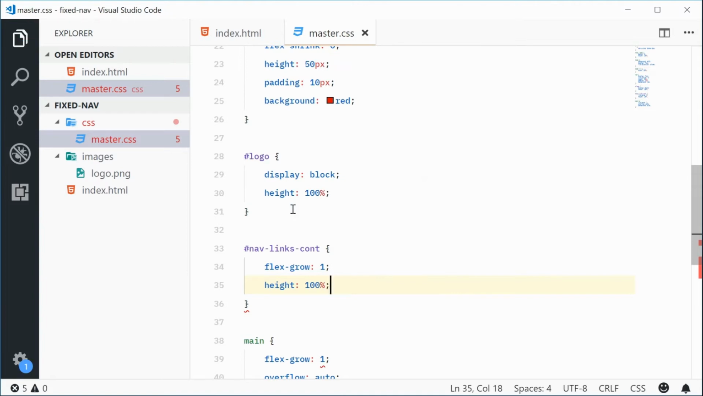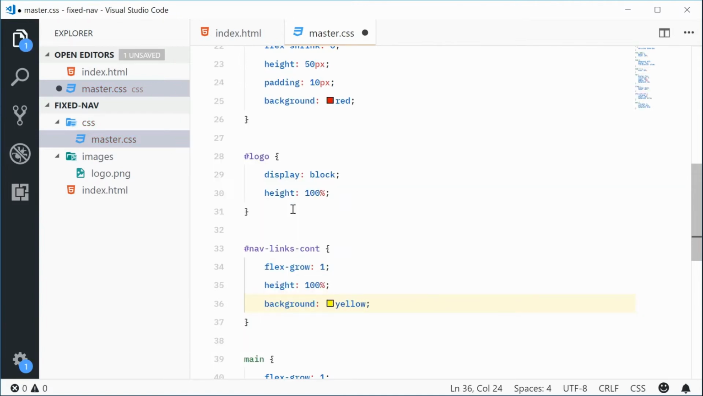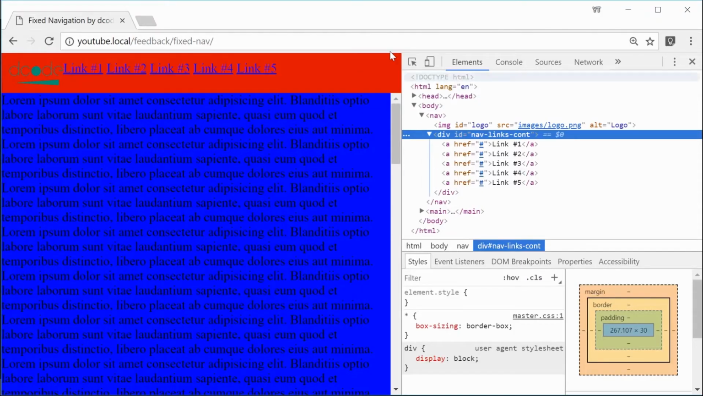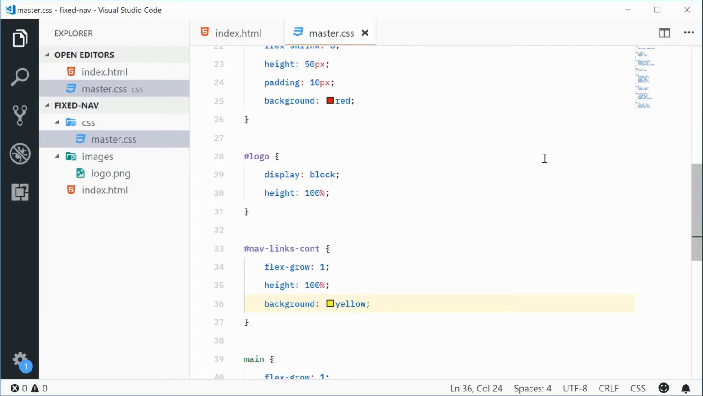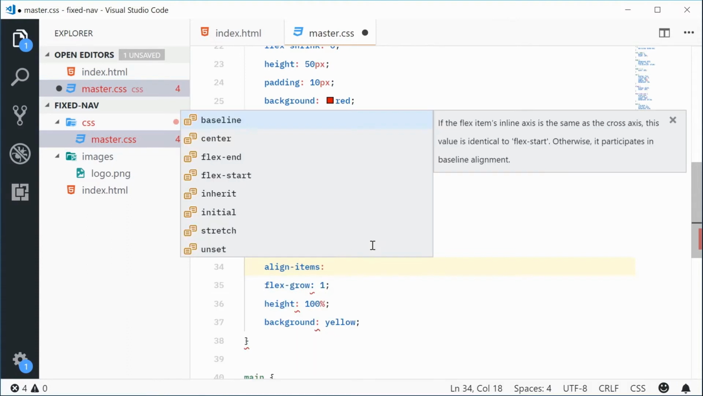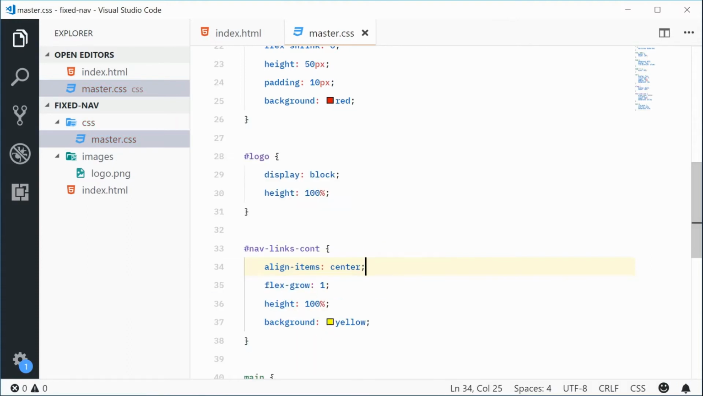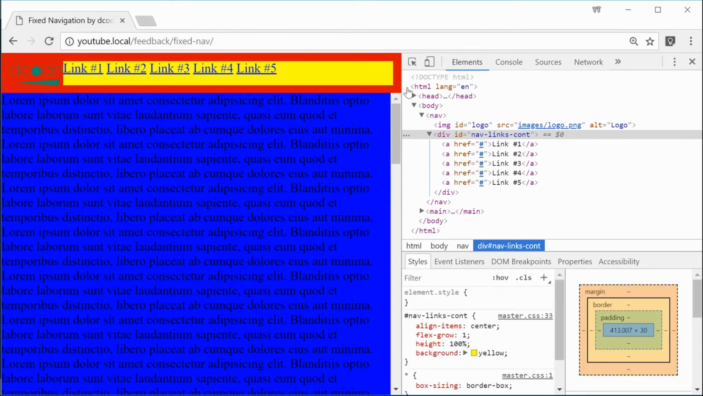Okay. Let's give it a background of yellow to see visually what's actually happening. Let's save and refresh. Alright, that's good. That's perfect. Let's now align the items to the center for some vertical alignment. And let's refresh this actually. Refresh, we get, that's not good. The item should be aligned.